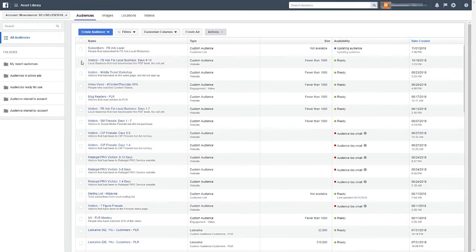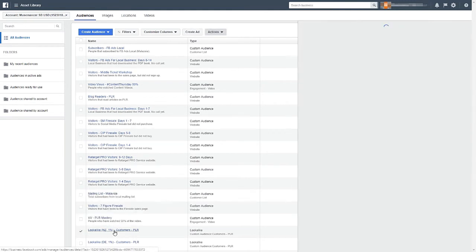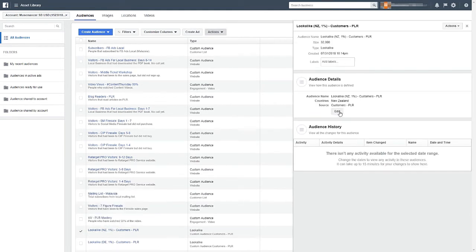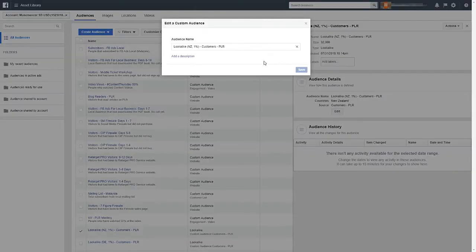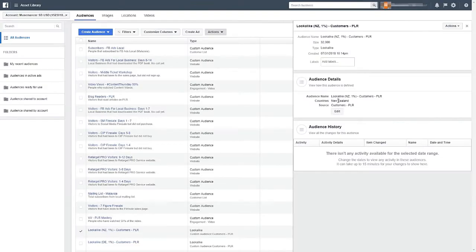If you remember this, in fact, I had created some lookalike audience in the past. Let me just show you this one really quick. Here, I'm just going to edit. On the left here, you see that the audience name is called Lookalike NZ. NZ stands for New Zealand at 1% for a particular main list. And the size is 32,000. So this is called a lookalike.